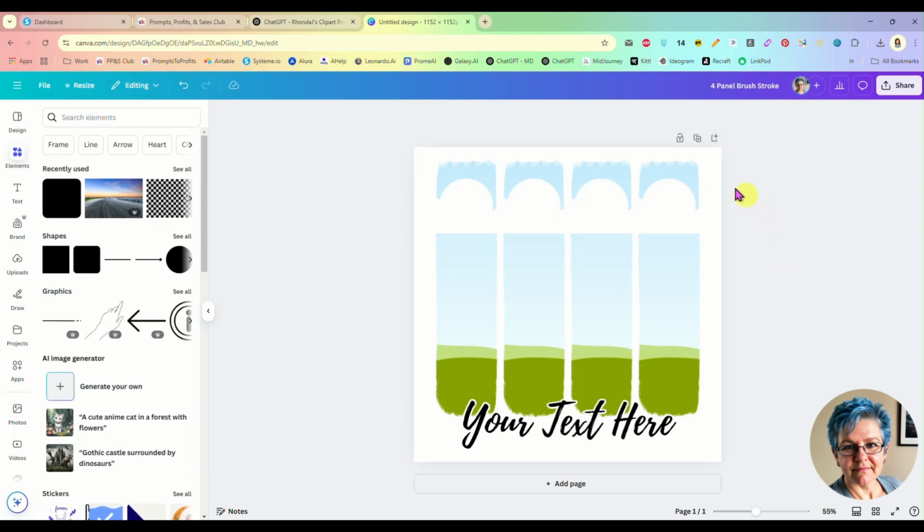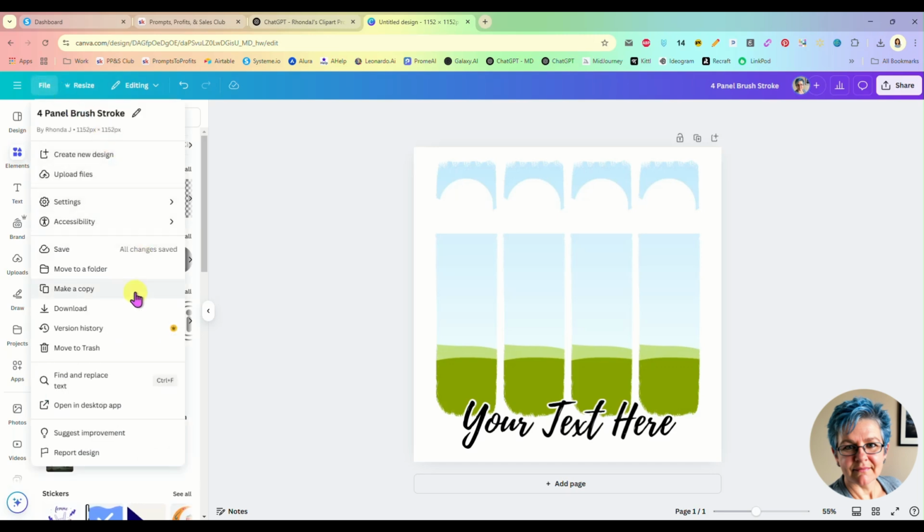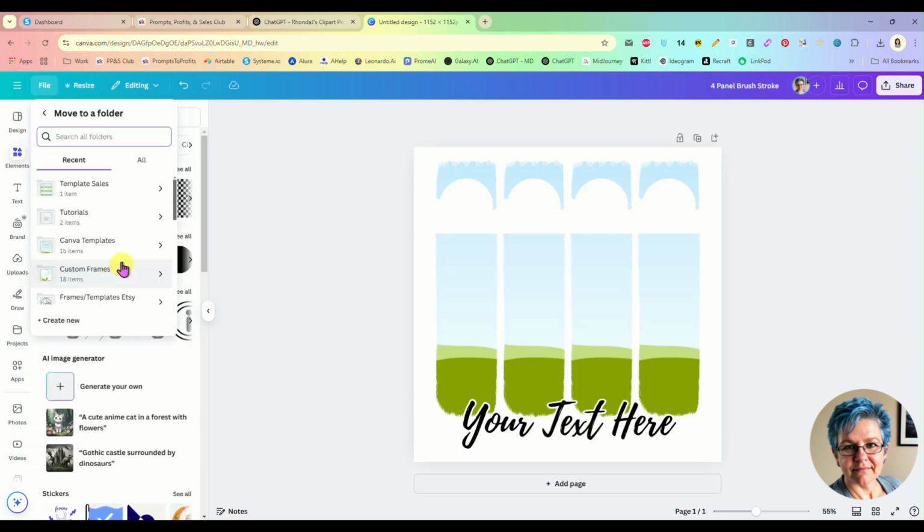All right. So we have our 4-panel brushstroke template and we have it all finished, and I want to save this so I can use it over and over and over again. The first thing I'm going to do is make sure I named it, and I did. It's 4-panel brushstroke. And I'm going to come over here to the right and click on File, and select Move to Folder, and pick a folder to save this in.